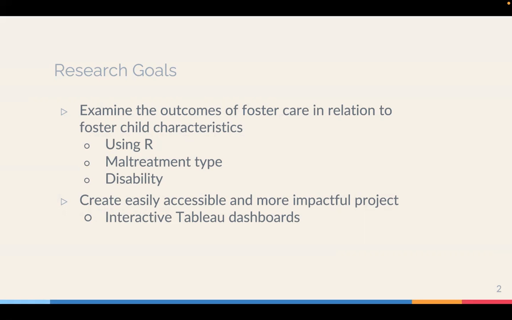And so I chose to create interactive Tableau dashboards. Tableau is a data visualization software. And I made these dashboards so that a user can filter by characteristics that they're interested in and really see results of the analysis and see the data in the view that they are interested in, in terms of characteristics or location, etc.